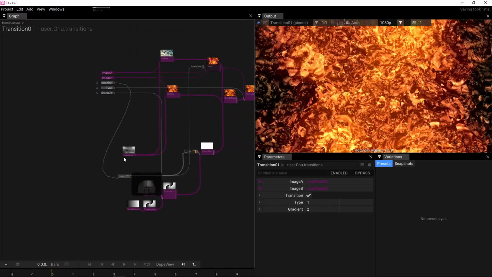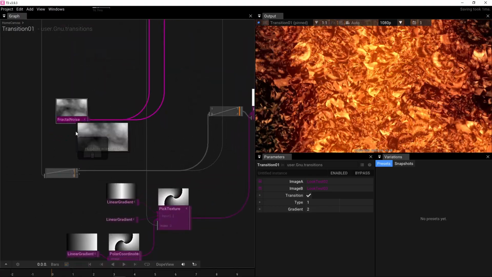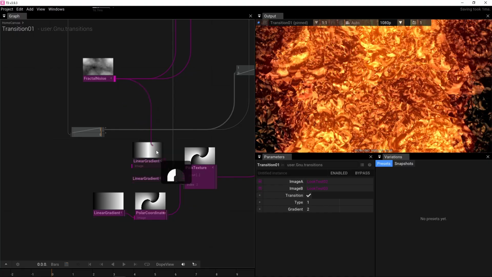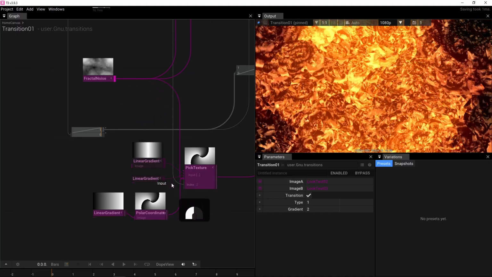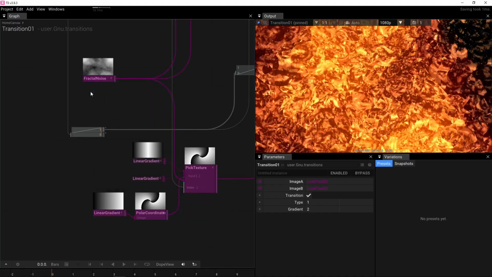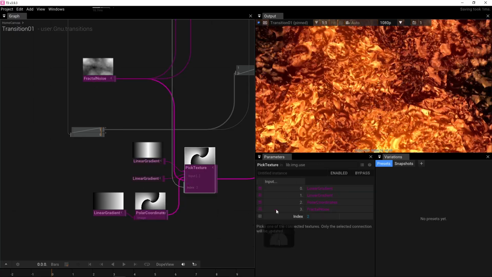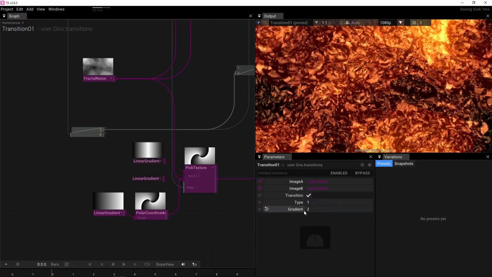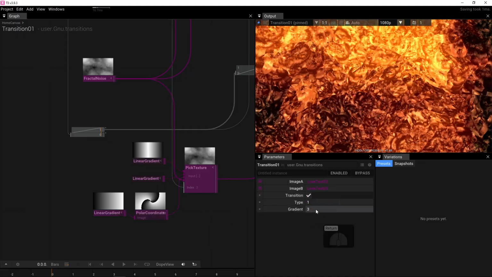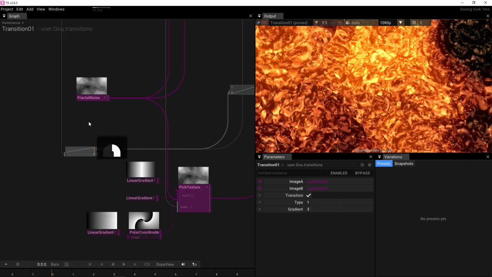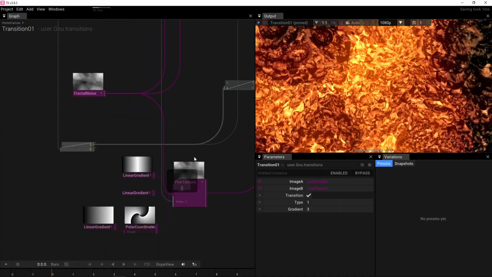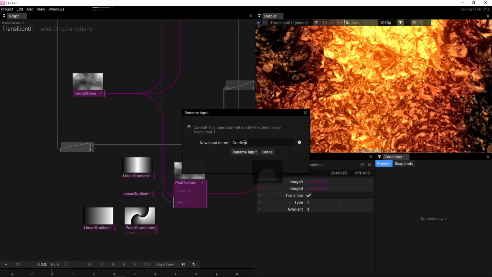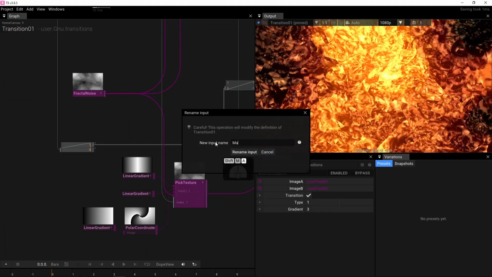So what we can do first is to use fractal noise as a blending image, as a mask. So fractal noise is index 3, gradient 3. So instead of gradient, I should call it mask. Rename input, mask.